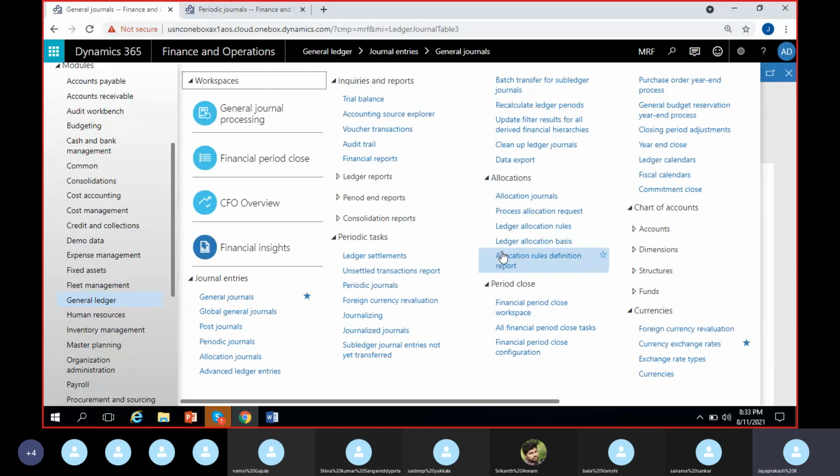So totally I have 5 steps actually. This is for the basis method. We are not using the basis method, right? For the basis method, we have an additional step. So I only have 3 steps for all the remaining methods. I'll start with ledger allocation rules, then go for process allocation request as the second step, and this is the third step.